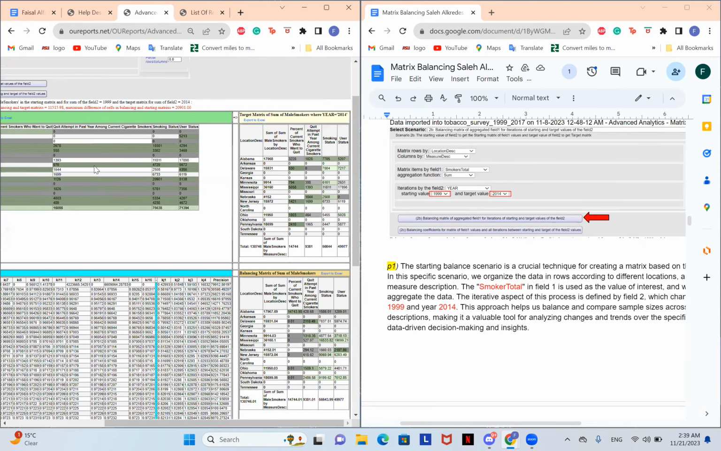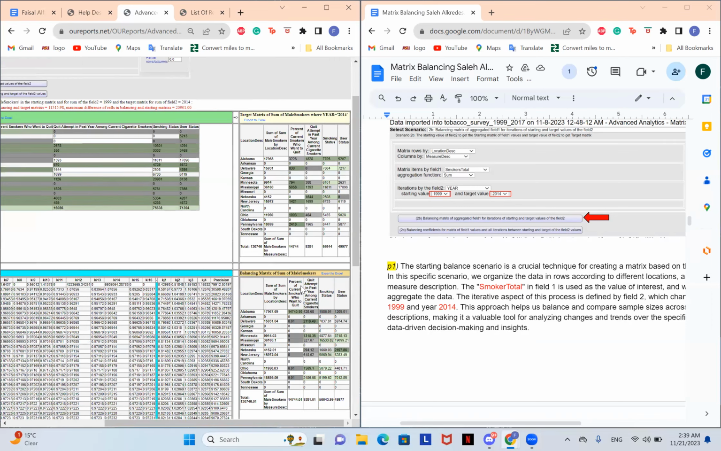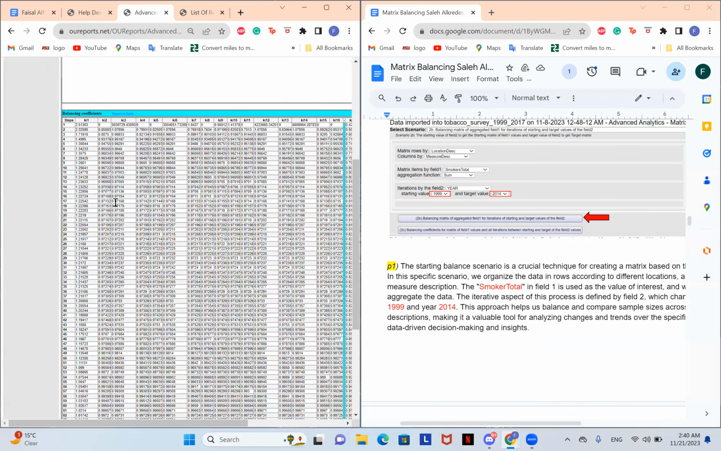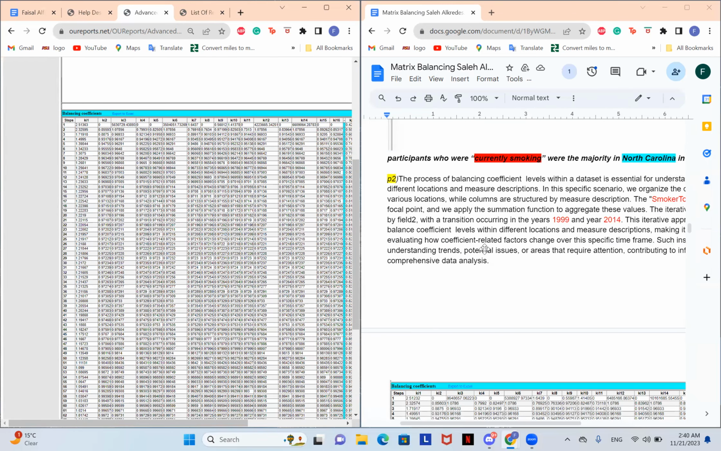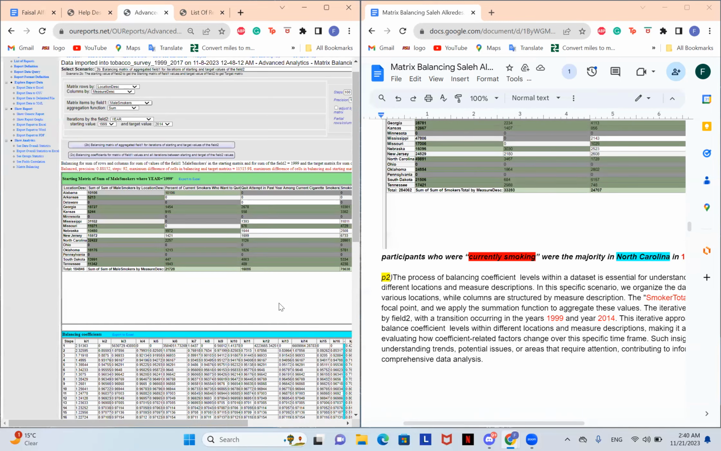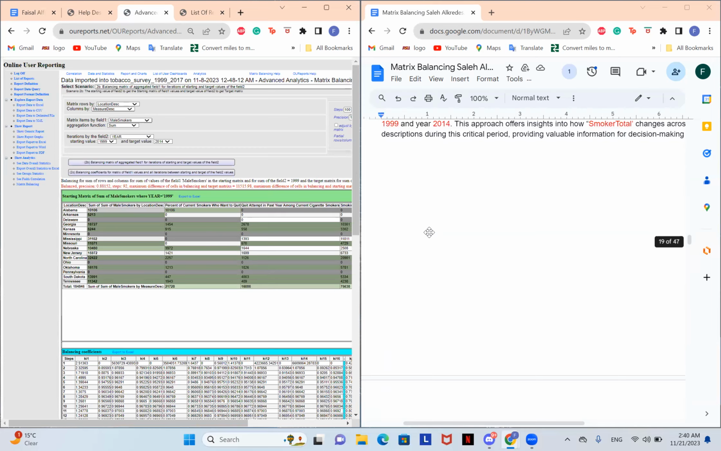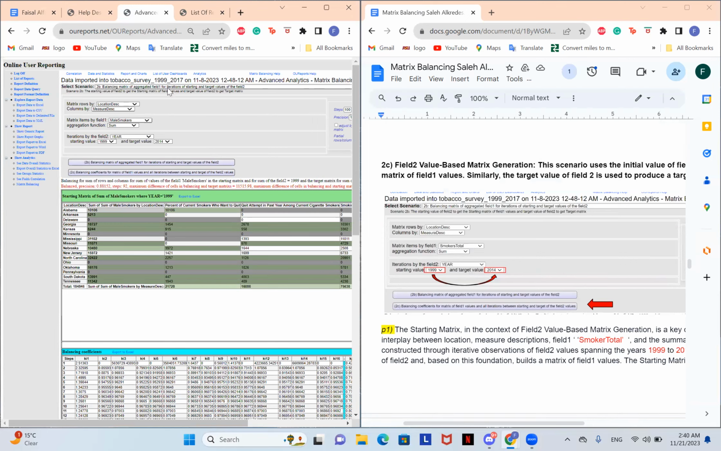We can also see the comparison to the target and to the balance. The dark green indicates a 100% change compared to the target, the light green indicates 60%, and so on. Here we have the balancing coefficients, and we can see the detailed explanation over here, which indicates that participants who weren't currently smoking were the majority in North Carolina in 1999. Now I think we can go to the third scenario, which is 2C.